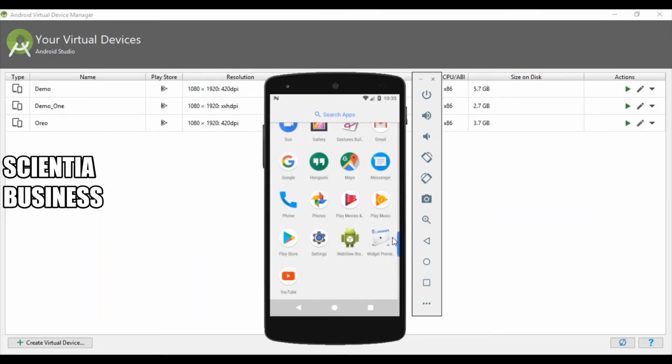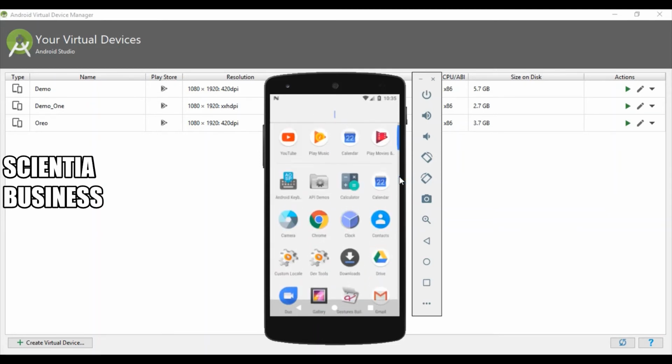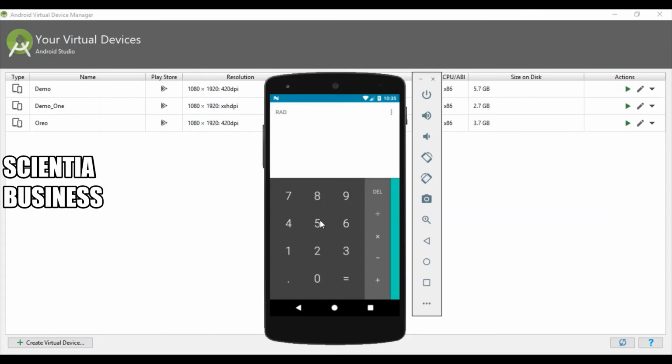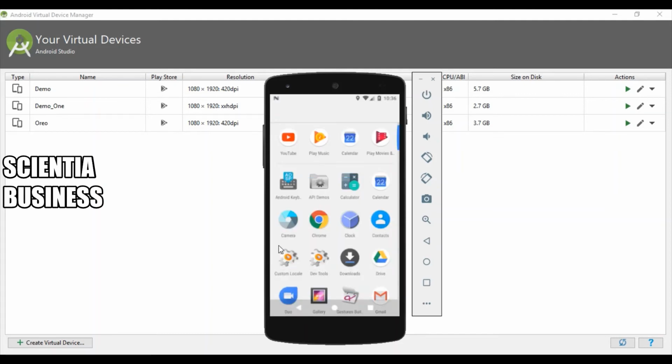You can just click on any of the apps. Just for the example's sake, let's click on the calculator app here. As you can see, I will perform a simple operation: 5 plus 2 is equal to 7, right? So we have successfully launched a virtual device using the Android Studio.